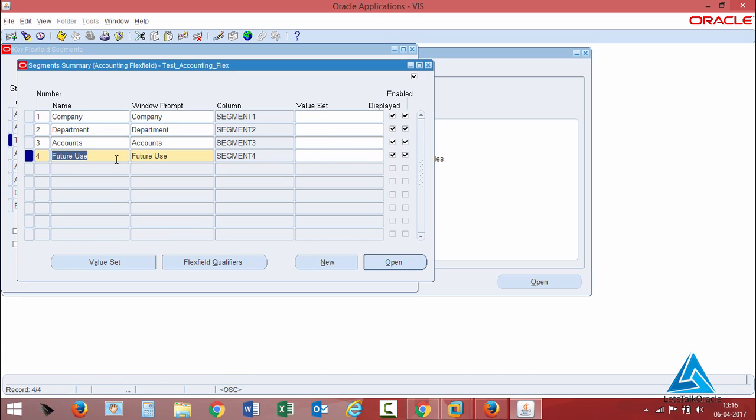So what is the future use? We use the future use segment for future purposes. So if the business wants to expand and needs a new segment, we can use this segment. We can change the name of the segment in the future and then use it.